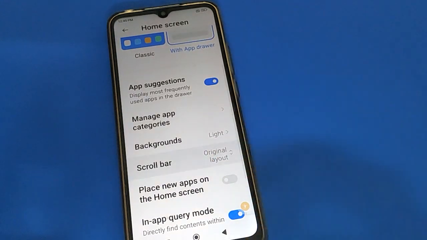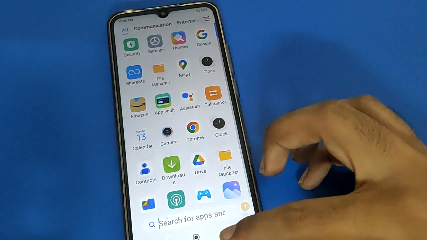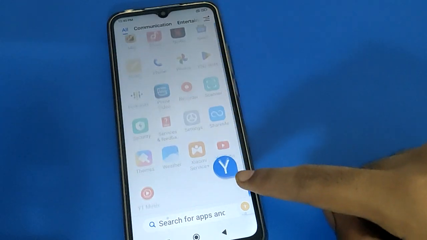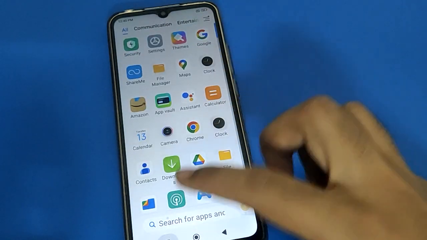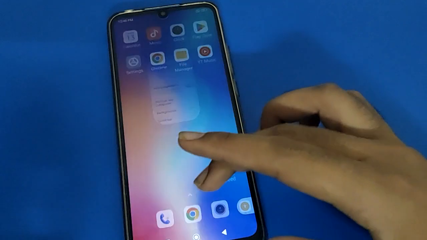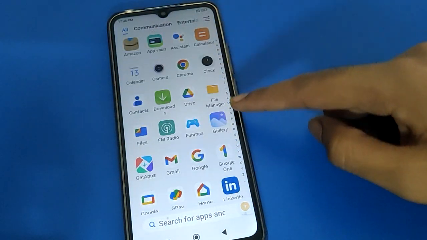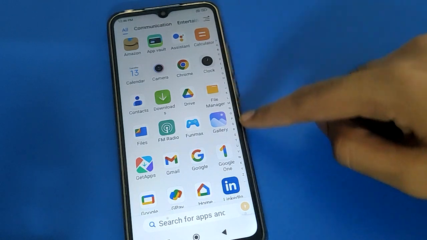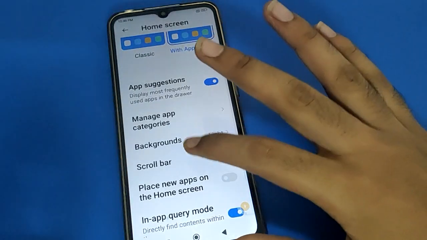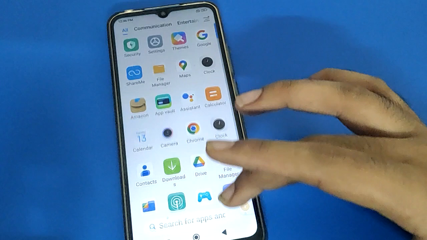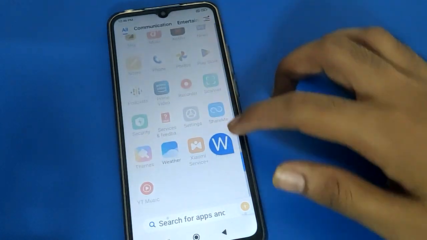Friends, if you click here, scroll bar, friends, you want to change the Redmi Mobile right side scroll bar, original layout, and you want to show A to Z. So friends, click here on the right side, swipe here, A to Z alphabet will show here on the right side. And again if you click here on original layout setting, you can use original layout setting, A to Z will not show.